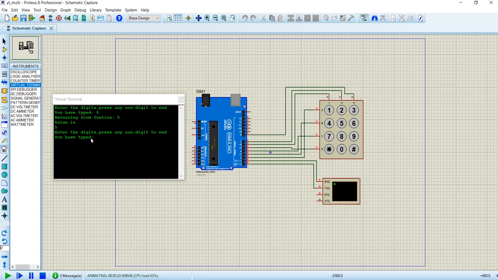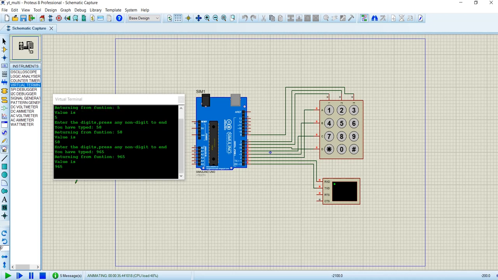So now again it is asking for our input. Let's go with, say, a 2 digit number. Let's go with 58. Now press hash as per you wish. You can see that it has returned 58. Now go for higher digit numbers like 3 digits. So we are typing 965. You can see that you have typed 965. It is also prompting. Now press star. Okay, and that is the 965 you have got.